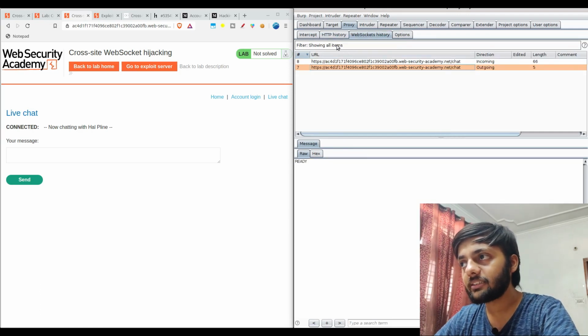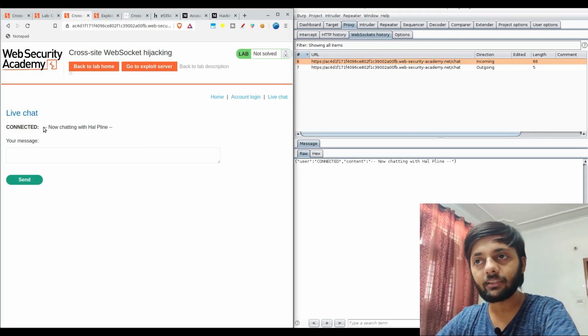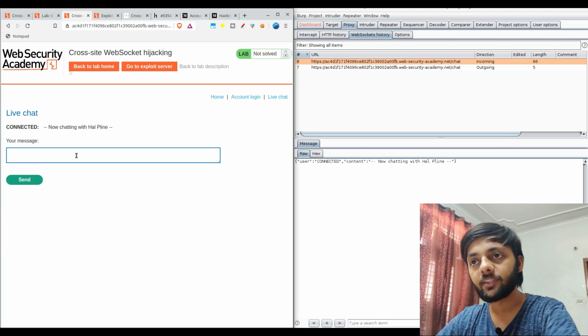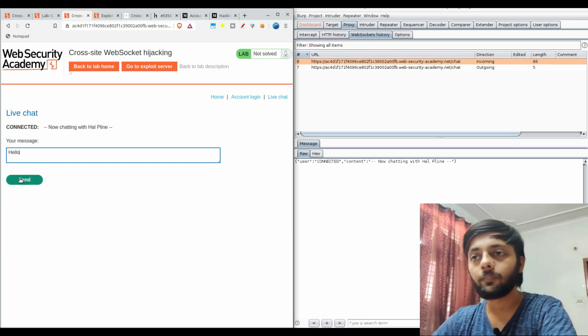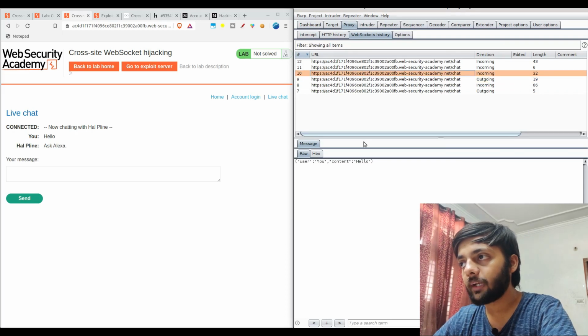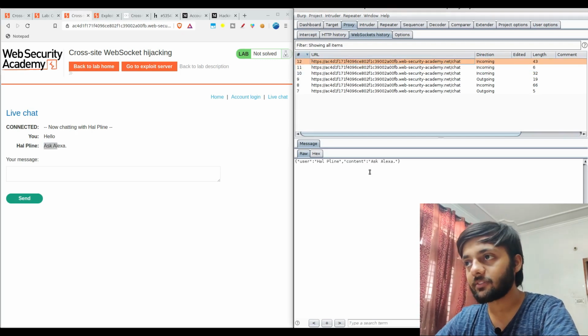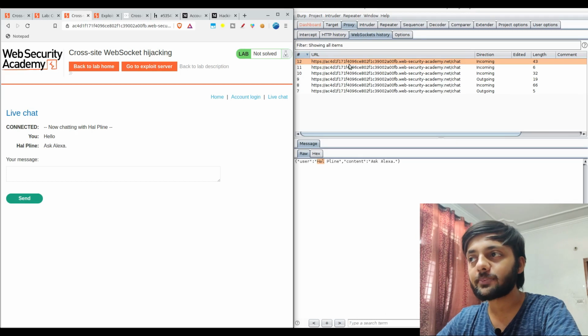So let's see the WebSocket history. The client sent a READY request. Based on that, they got the response, now chatting with Alpine. That's what is being printed here. So let's type something. Hello. You could see that outgoing was hello and incoming was typing, and then now ask Alexa, right? So this would be here. Ask Alexa, user Alpine. So what we have to do is make a CSRF exploit for this particular endpoint.